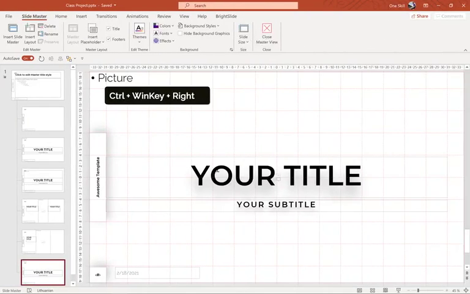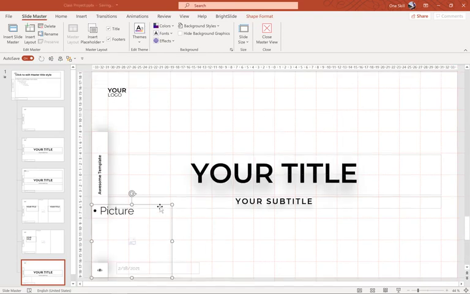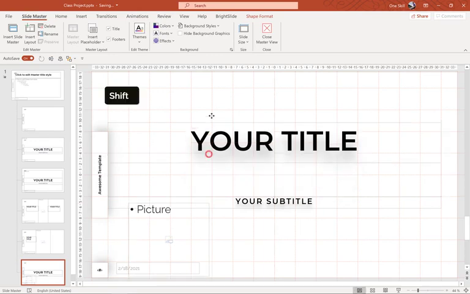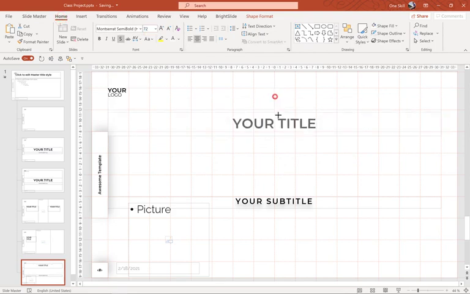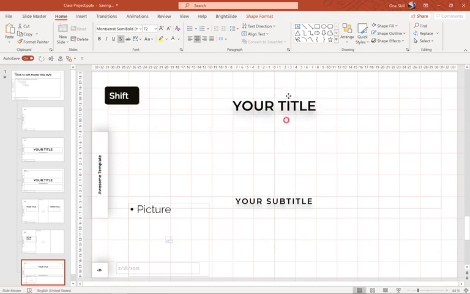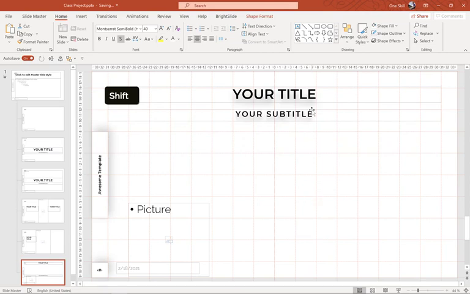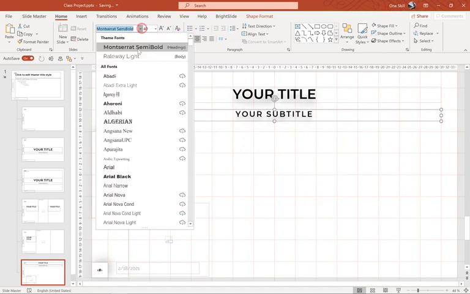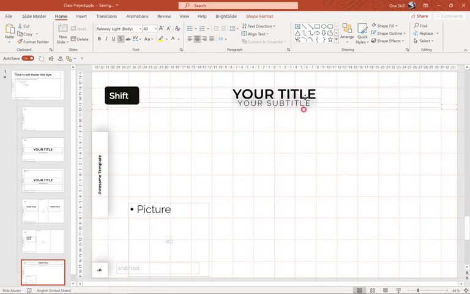Alright, so first of all, let me reduce the size of this full screen image placeholder. We'll get back to this placeholder a little bit later on. And for now, let's just reduce the font size of this title. Alright, let's place it at the first row, just below the margin. Now let's grab the subtitle. Let's change the font to Railway Light. And let's position it just below the title.